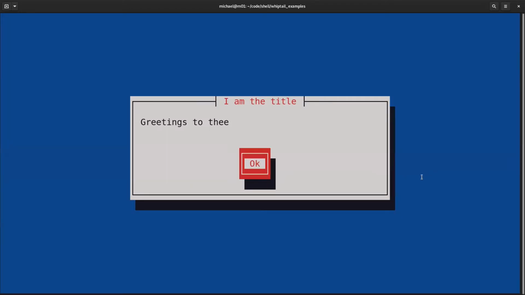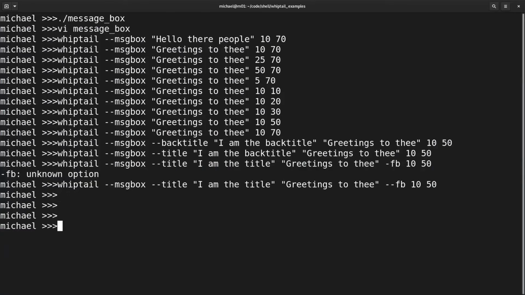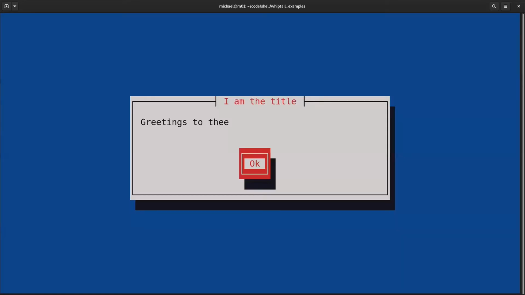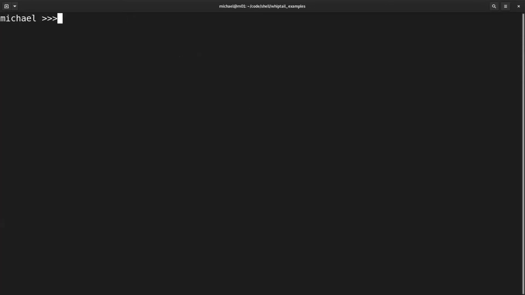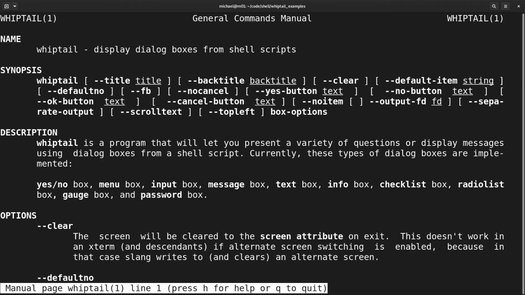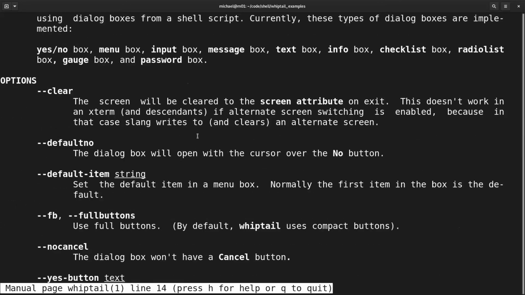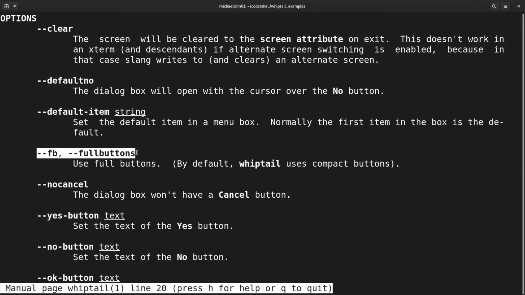And when we click OK, it gives an animation of like, look, see that? Pressing down. You have to be quick or you miss it. Okay, so if we go man whiptail, we can see in here all the options that are available to us. And look, there's FB, full buttons. By default, whiptail uses compact buttons, but in our command, if we specify --fb, or for short FB, as displayed in the manual, then it will use these full square buttons.